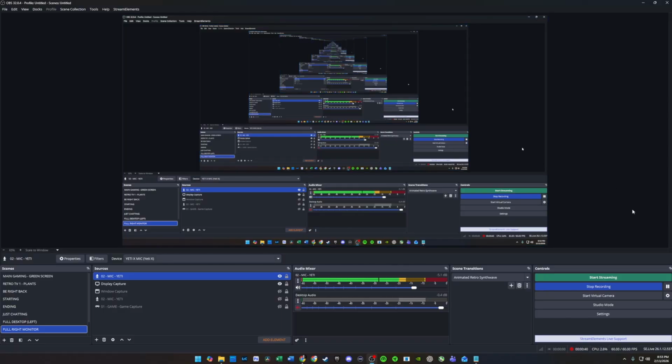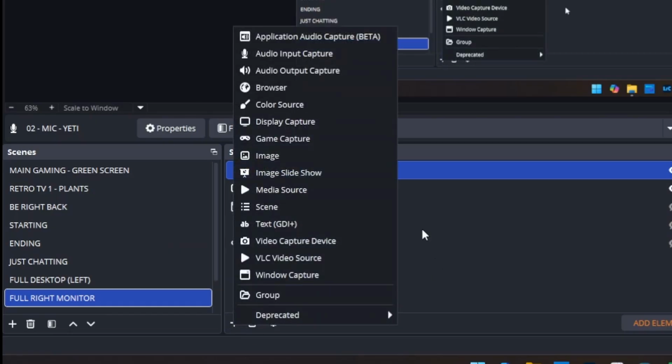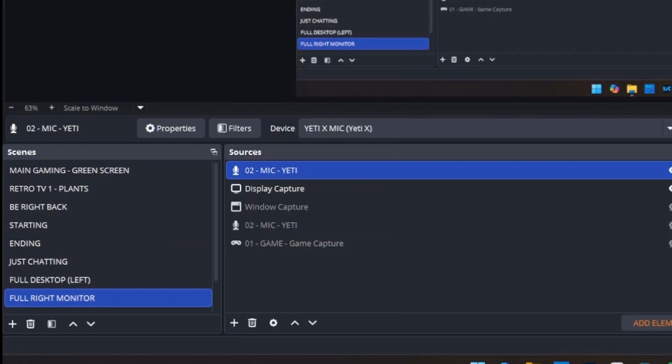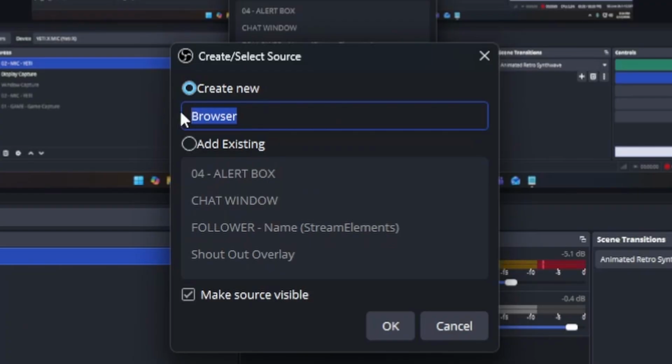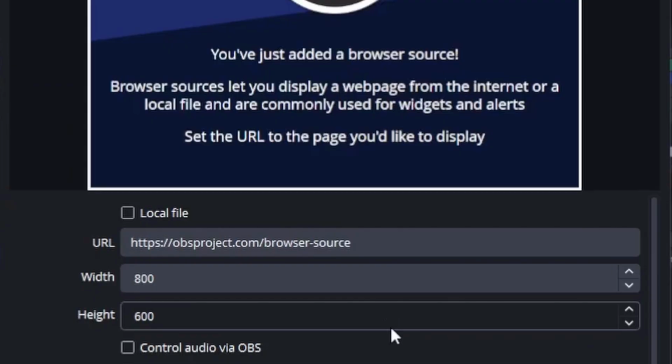What we're going to do once we get in here is under sources, you're going to click the plus button and then you're going to click browser source. You're going to call this browser source anything that is related to what we're doing. So let's call it chat ping sound. I'm going to call it test, just so I remember to go and remove this one after we're done with the video. And you click OK.